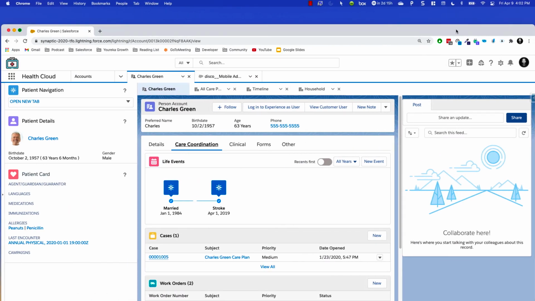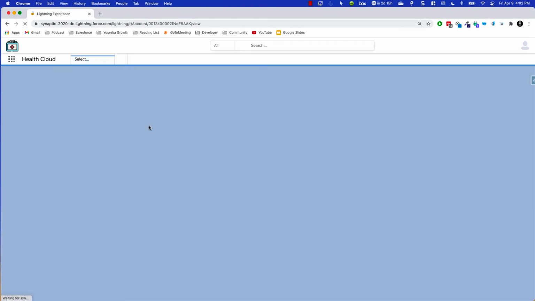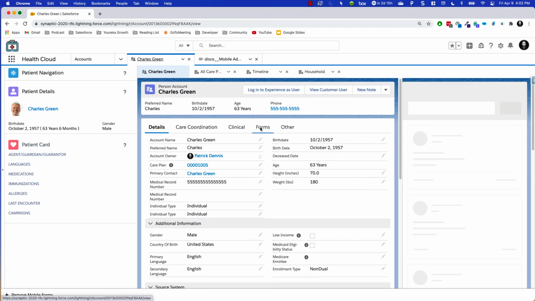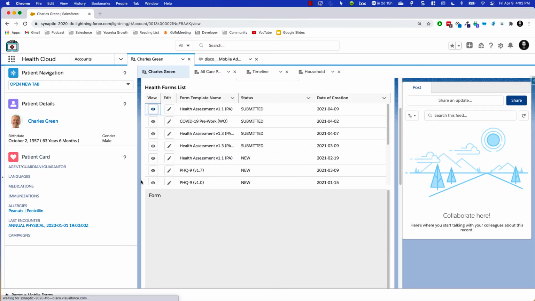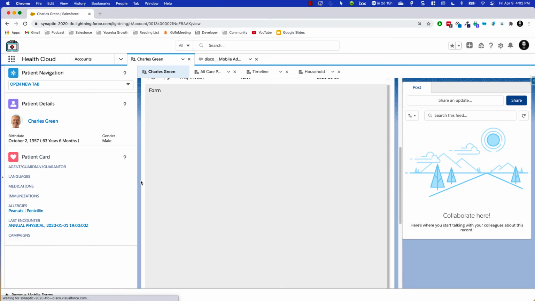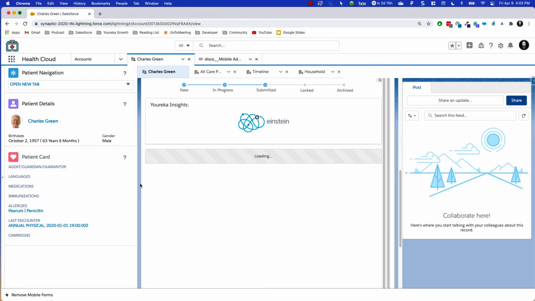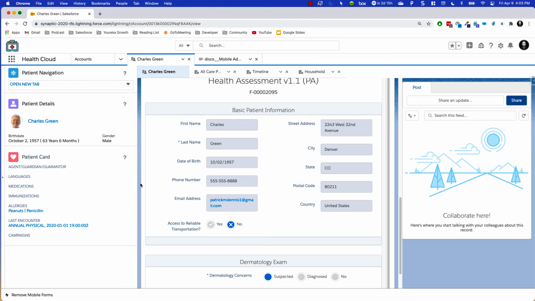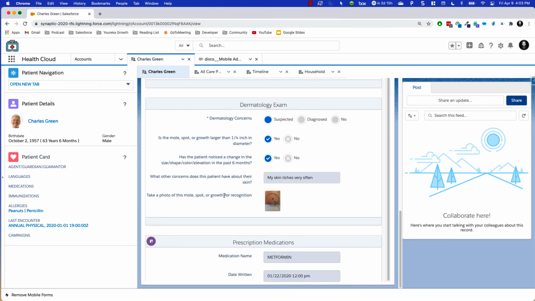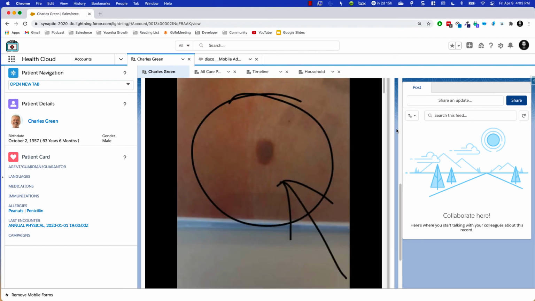Now, meanwhile, back in Salesforce, we can see all this information has now been updated. So I'll refresh my page here, and what we'll notice is that the forms themselves are available for us right here on Charles's page. So everything that we just captured while we were out in the field is now available for us on Charles's record. So we can see the entire assessment as it was completed. We'll let it load here for a second. There we go. As it was completed, the photos that were captured while we were out in Charles's home are available to us here. We'll let those load up here for a second.